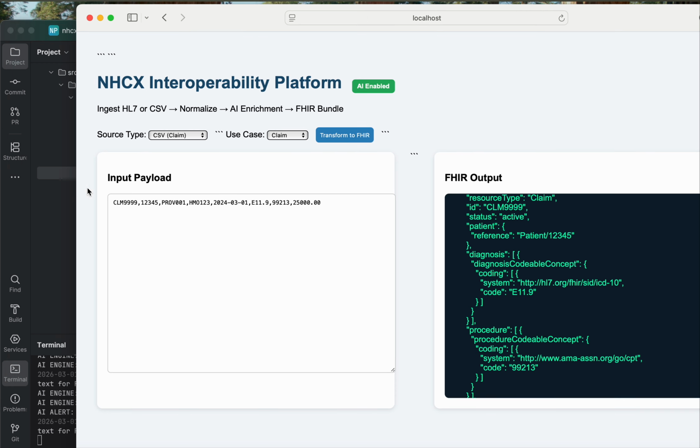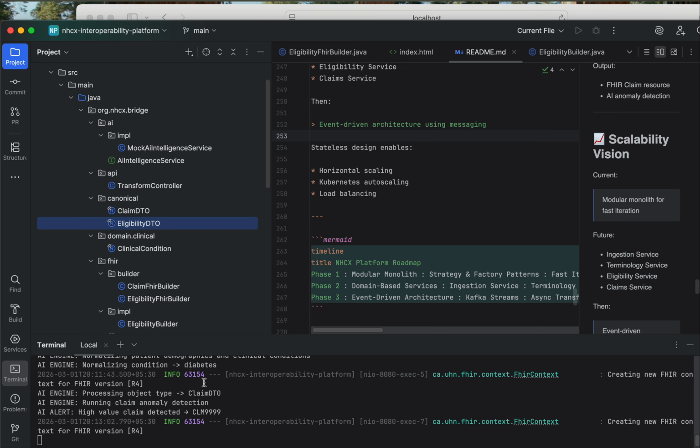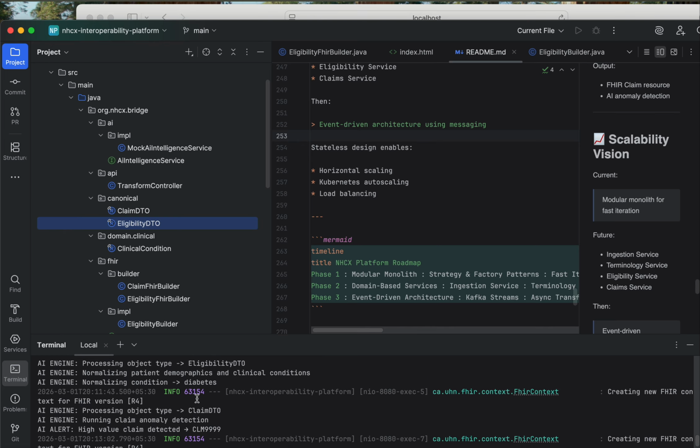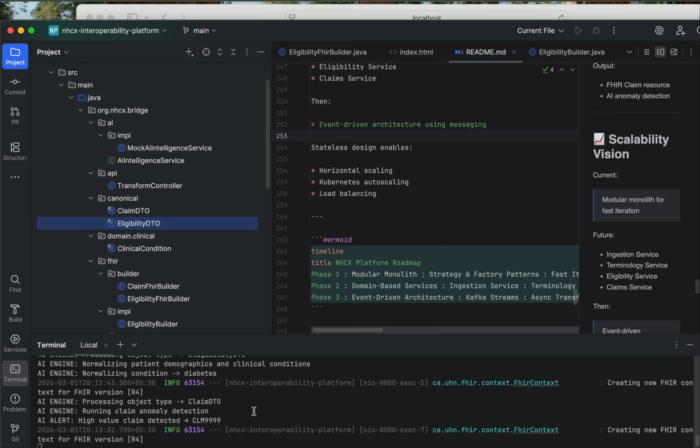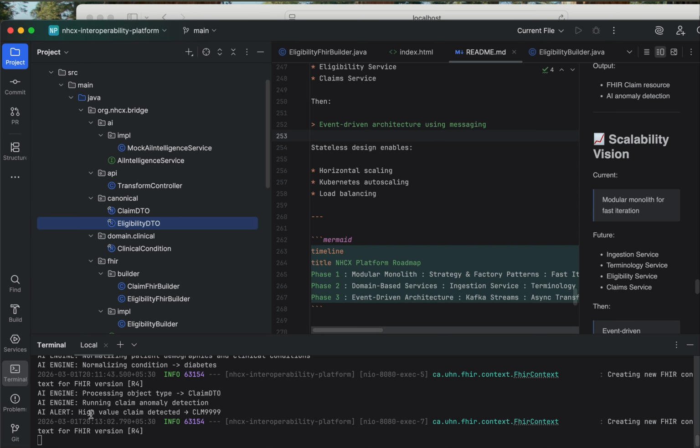The first thing I want to show is the AI integration. As you can see, initially when we did the eligibility canonical model, the AI engine normalized patient demographics and clinical conditions, and normalized the condition of diabetes. Similarly, when we switched to the canonical claims model, the AI engine ran the claim anomaly detection, and detected a high value claim, CLM 9999.